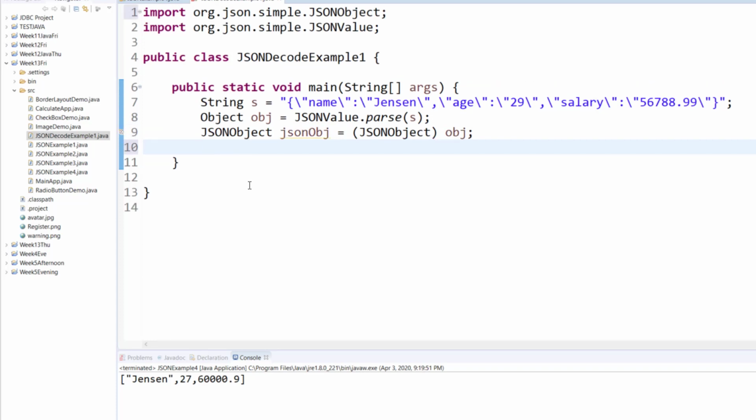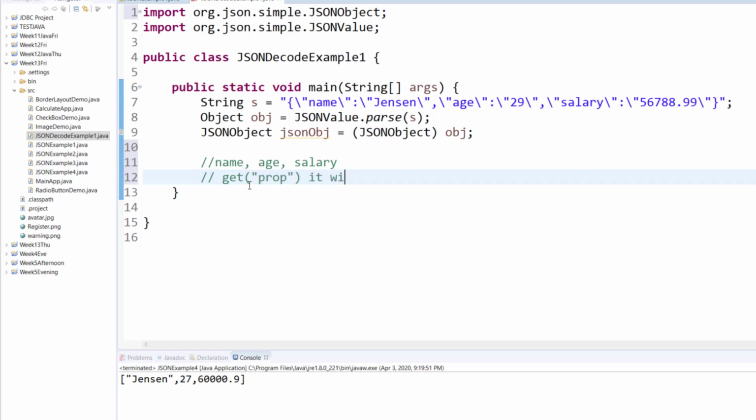And this is very similar to what we did in the graphical user interface example. If you remember, in the action listener, we were casting the object to the button type or object to the radio button or object to the checkbox. This is similar process, now casting object to the JSON object type. Now, remember that this JSON object has 3 properties, which are name, age, and salary. So the JSON object has a built-in method called get, and if you pass a property, it will return the value of the property.